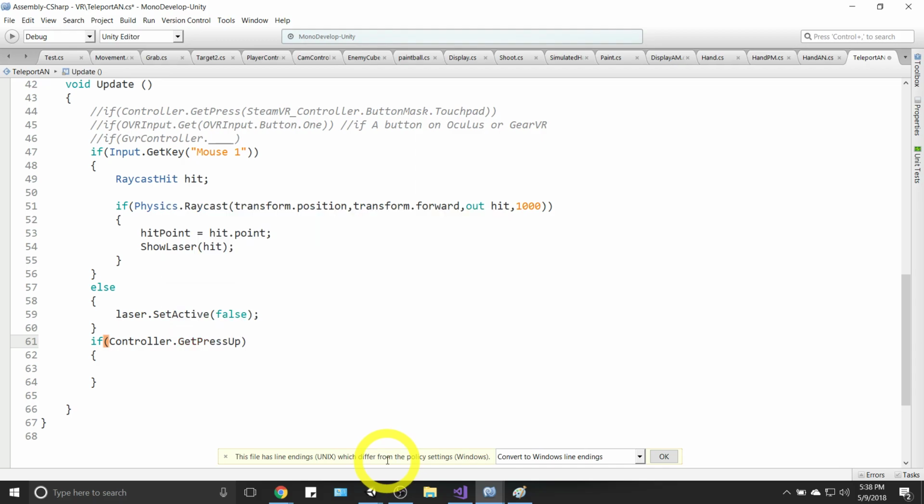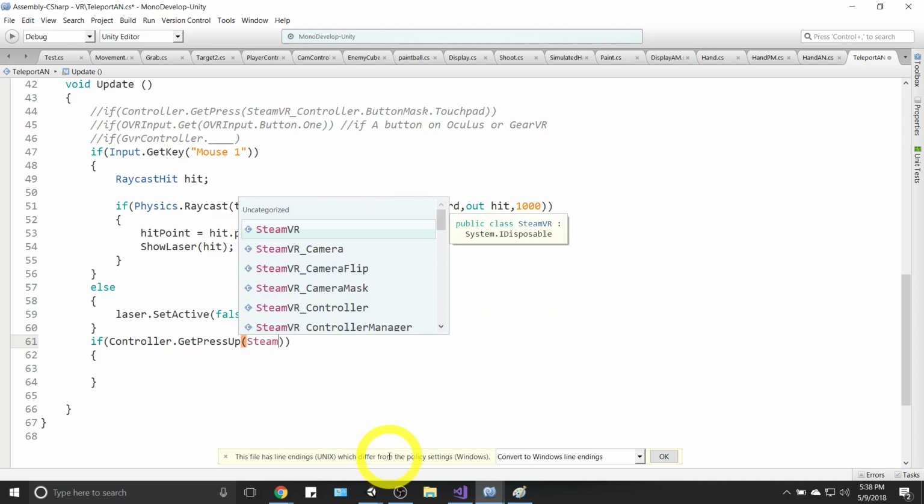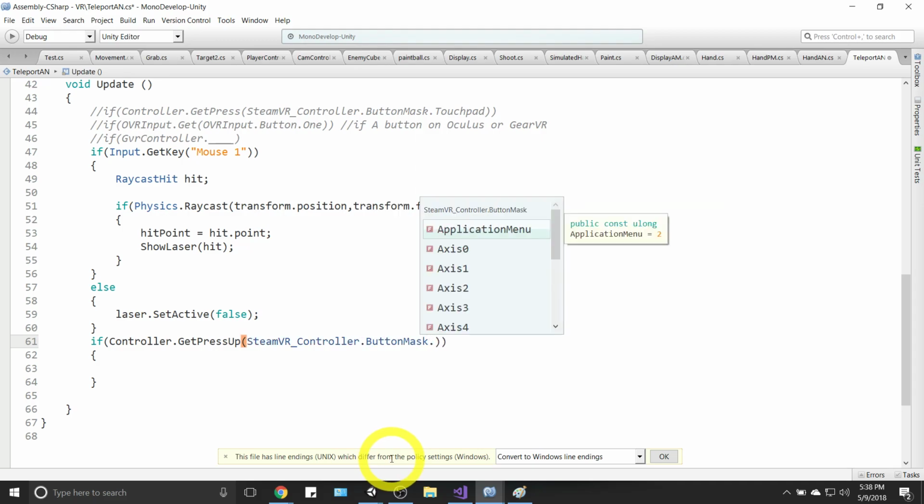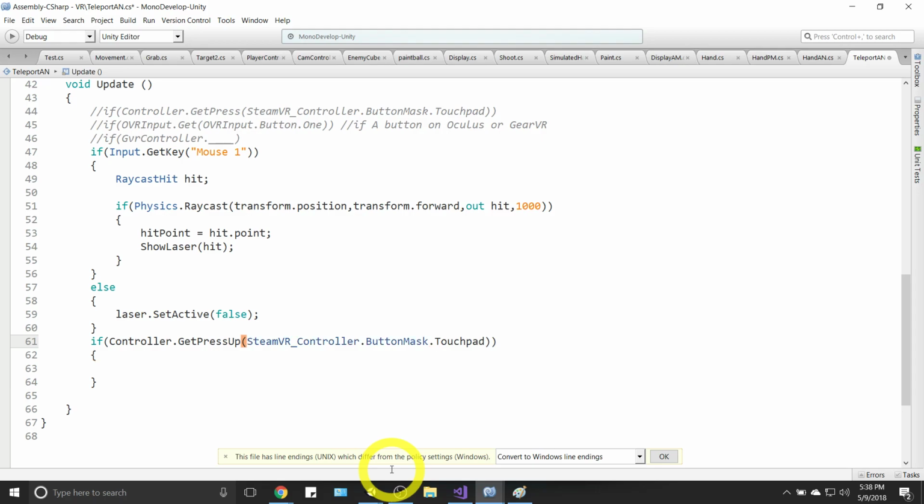This is for Vive. Controller.get press up, and in the circle brackets we'll write Steam VR controller.button mask.touchpad. So now if this is let go, we'll call the teleport function.